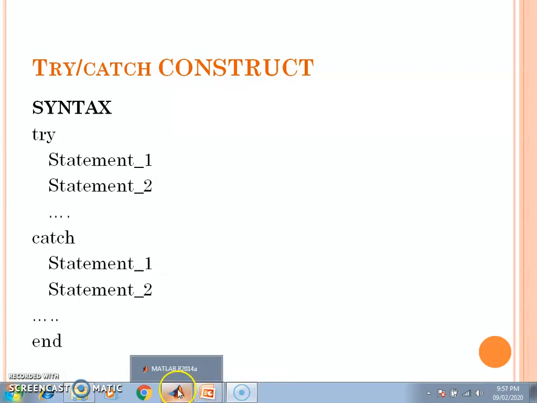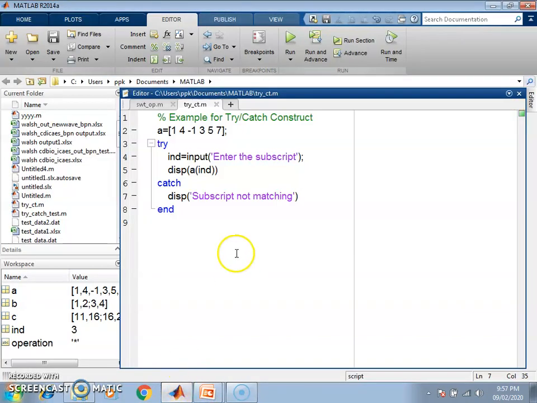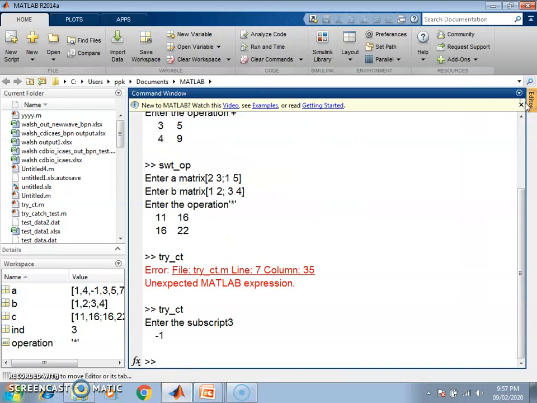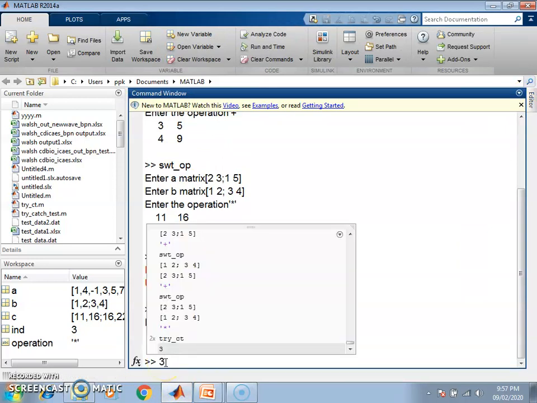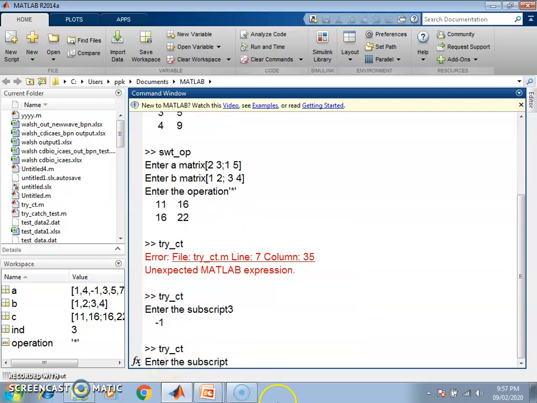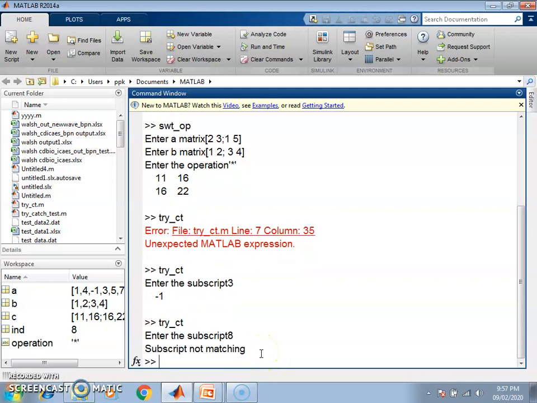Sorry. So let me go to the command window. I'm going to run the file again. Enter the subscript. If I give 8, it displays subscript not matching. Since 8 is not valid in the try section, it goes to the catch and displays whatever is there in the catch section. So thank you all.